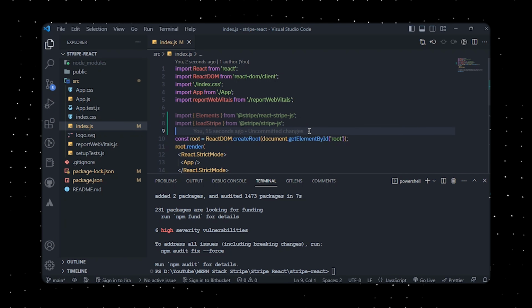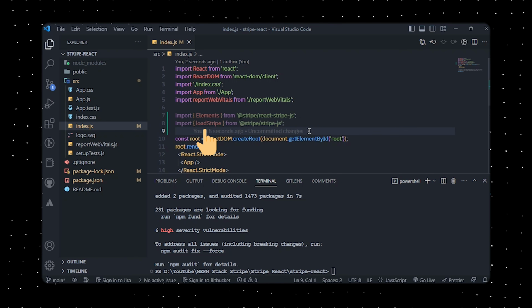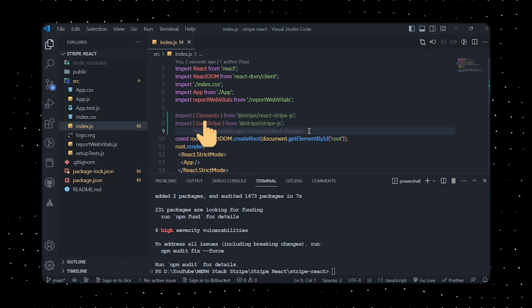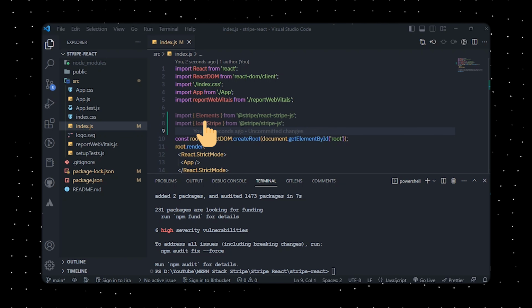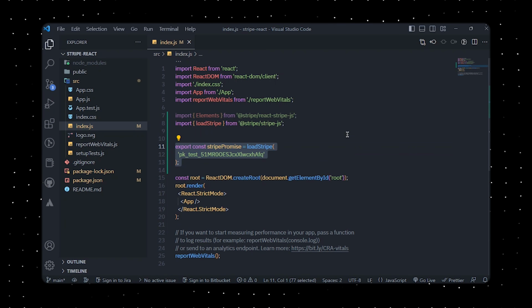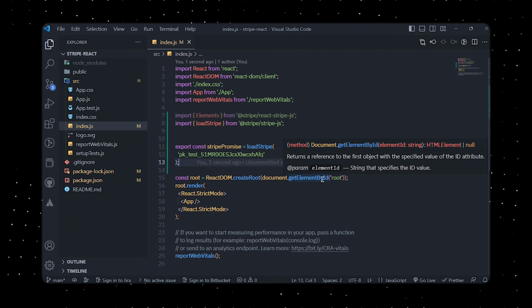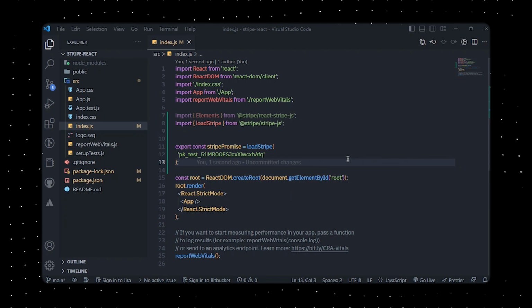We'll import two things from the libraries we just installed here. The first one is loadStripe, and this function will automatically add the script tag to the head of the document for you. We'll also import Elements from Stripe's React library. This is a provider that allows us to access the Stripe React UI components in our React app. We'll create a variable called stripePromise that asynchronously loads Stripe and makes it available in the application. It takes one argument, the Stripe publishable key, which you can find on the Stripe dashboard under API keys.